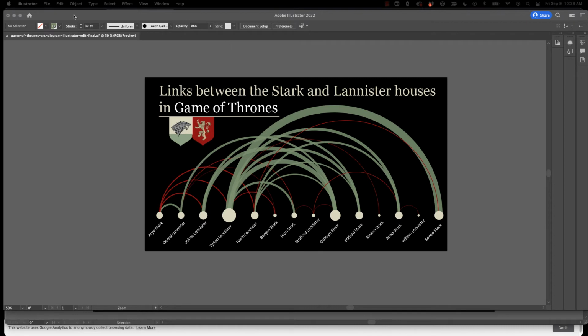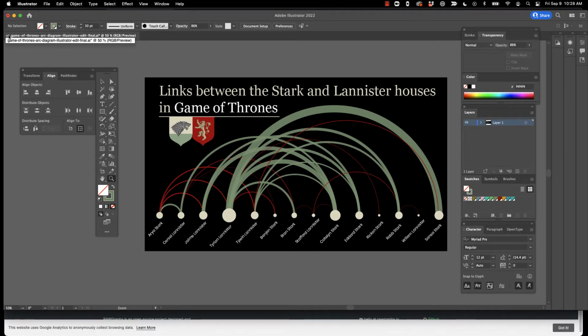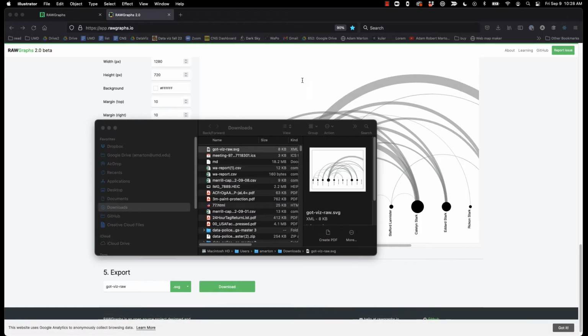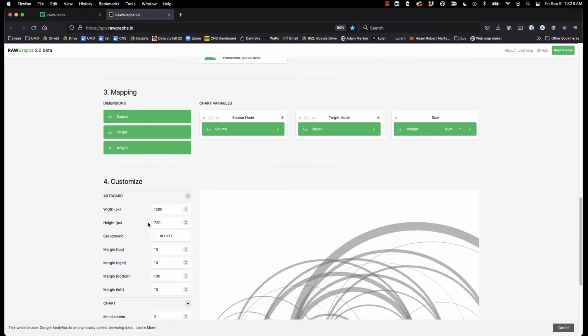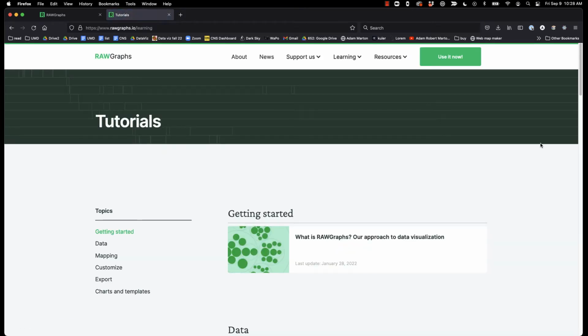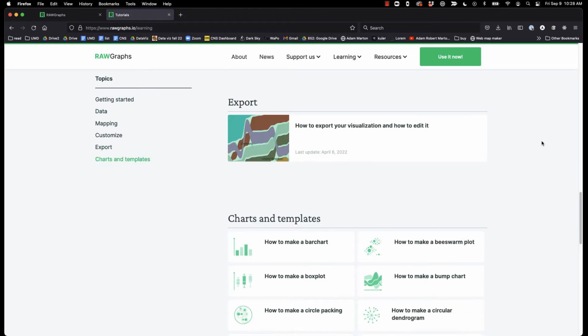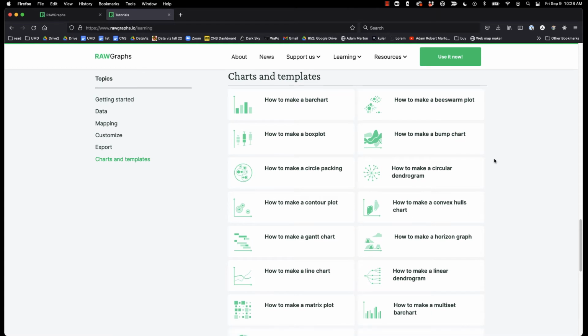Okay, so I'm going to go ahead and close these down. Let's take a look at how I learned how to do some of this stuff, because RawGraphs has a really great tutorial system. If we go down to charts and templates, you can choose any of the chart types for RawGraphs, and it'll give you a quick little demo on how to create it using that sample data that I used to make that art diagram that we used a second ago.